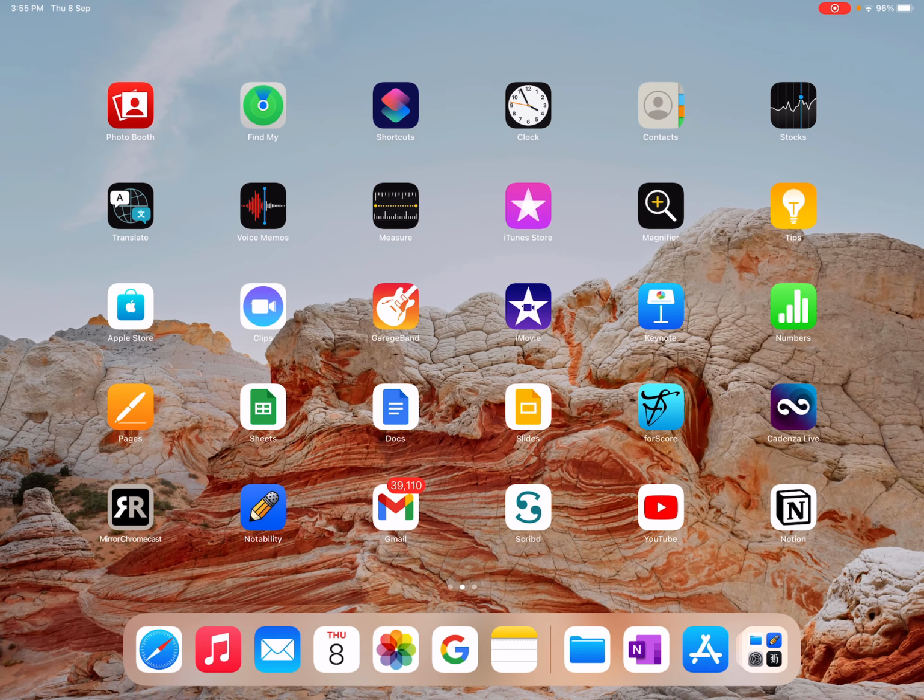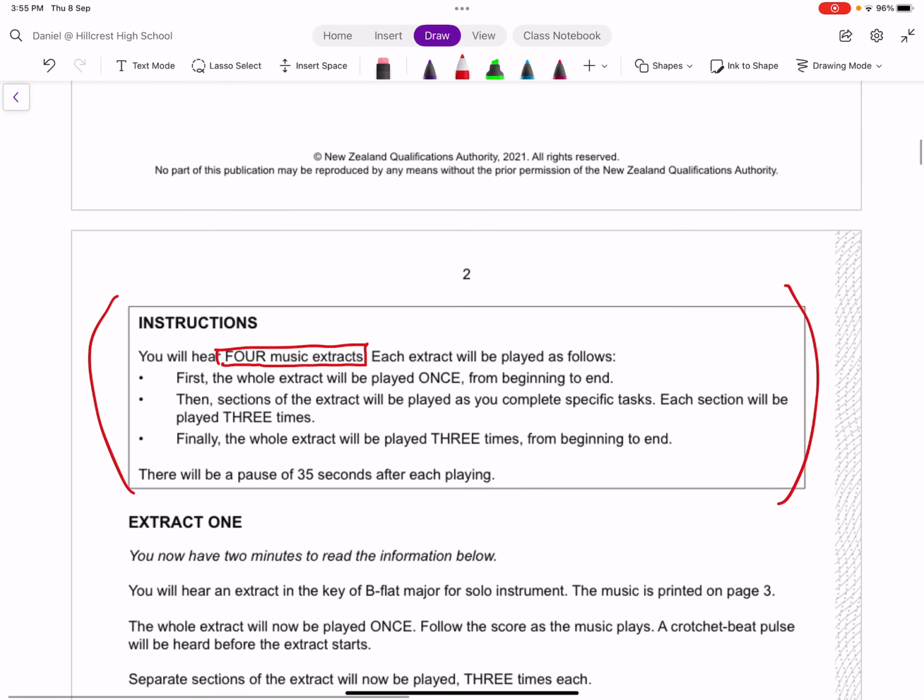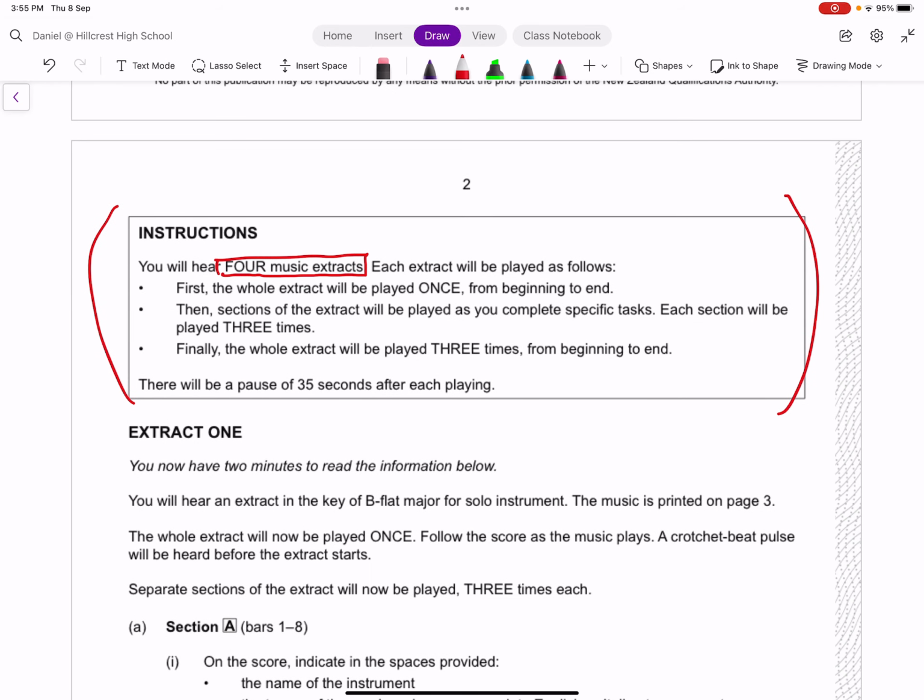Instructions. You will hear 4 music extracts. Each extract will be played as follows. First, the whole extract will be played once, from beginning to end. Then, sections of the extract will be played as you complete specific tasks. Each section will be played 3 times. Finally, the whole extract will be played 3 times, from beginning to end. There will be a pause of 35 seconds after each playing.